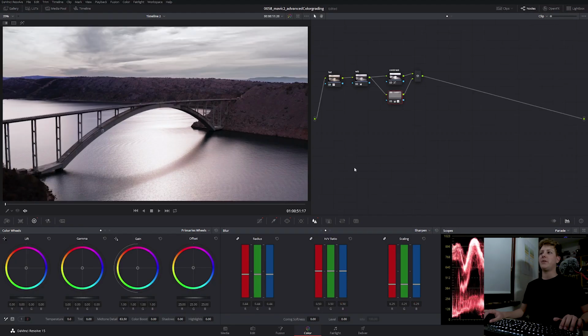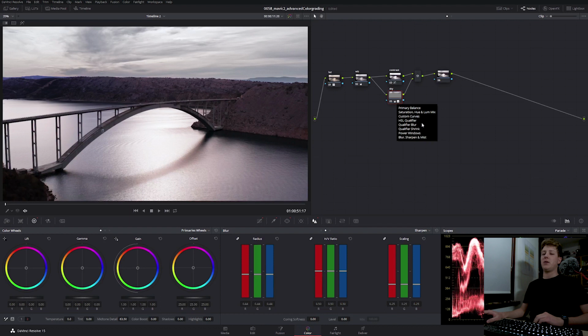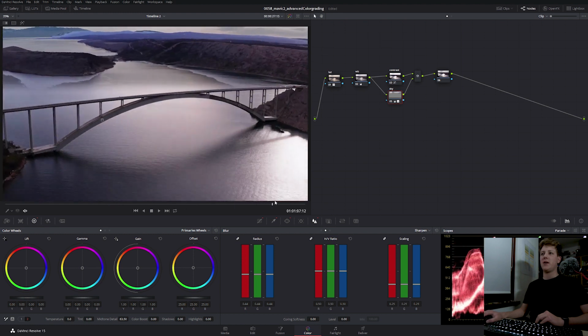Before and after. It's looking a lot better, but I'm sure I'm gonna get back to this node in particular once I finish my look. And I also have to track it, but I'm gonna do that in the later stages of grading. I'm just gonna work on this particular framing for now, because this shot has a lot to offer.